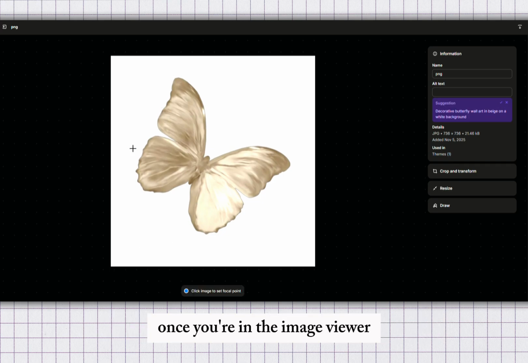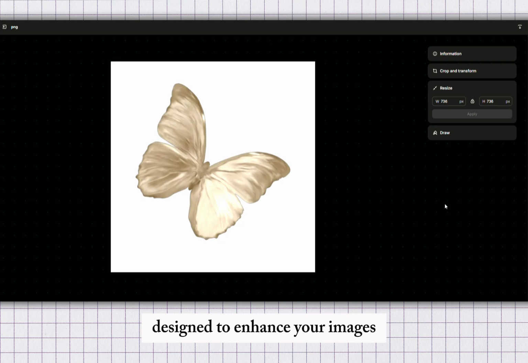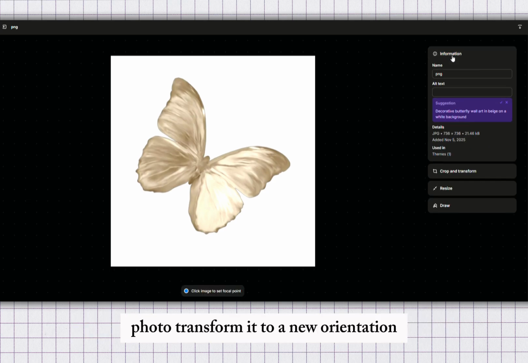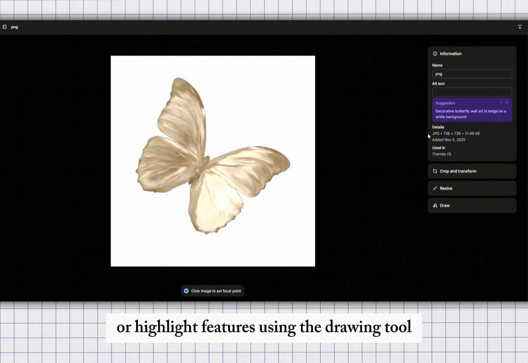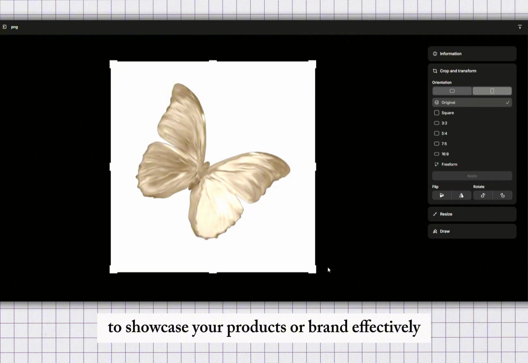Once you're in the image viewer, shift your focus to the right panel. Here, you'll discover an array of editing options designed to enhance your images. Whether you need to crop out unnecessary parts of the photo, transform it to a new orientation, or perhaps doodle or highlight features using the drawing tool, this panel is equipped to meet those needs. It's all about making your images tailor-fit to showcase your products or brand effectively.